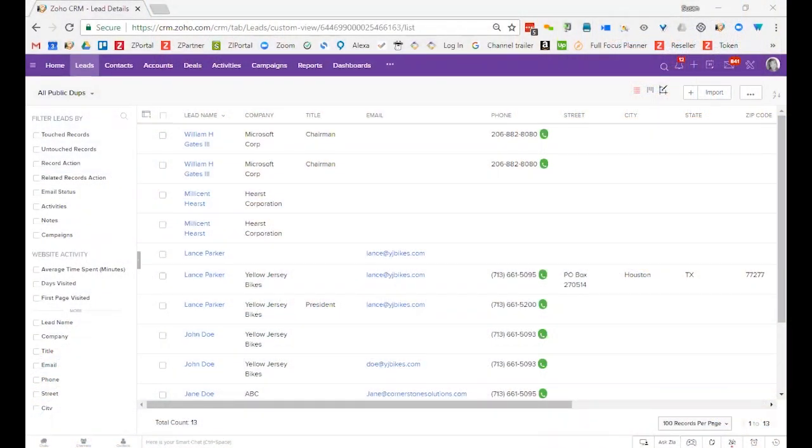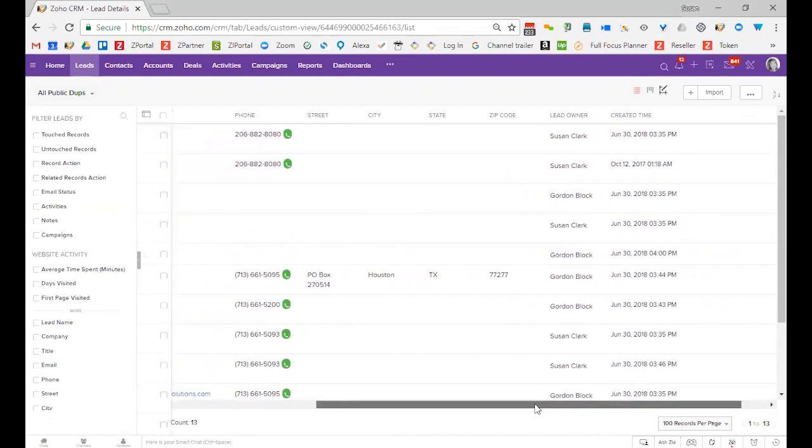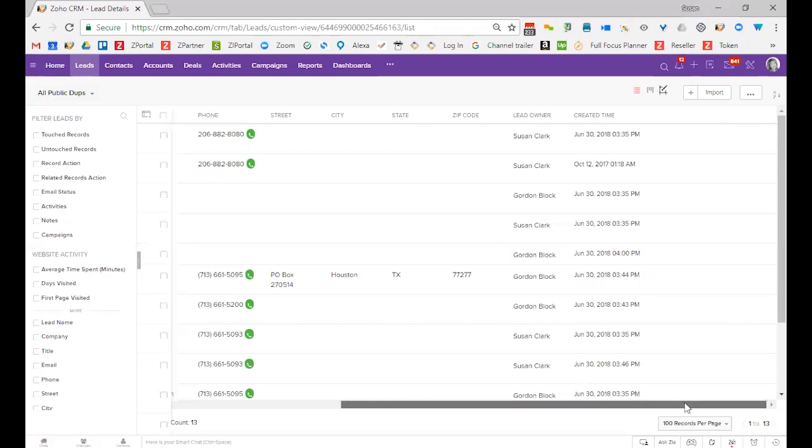I've started by creating an artificial list of duplicates that I have in a view right here. The first one is Bill Gates. He has the exact same fields, except they were created at different times. The next one is Millicent. Her record is exactly the same, but it has different record owners.